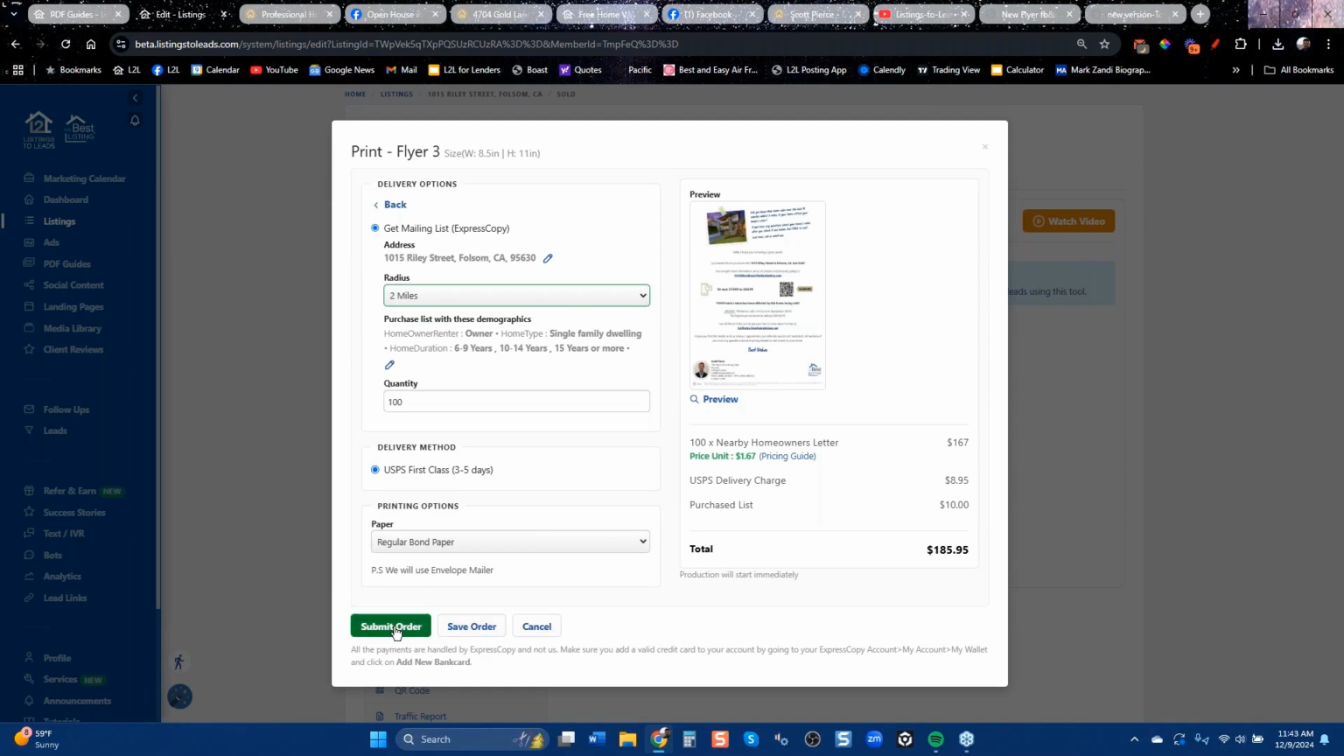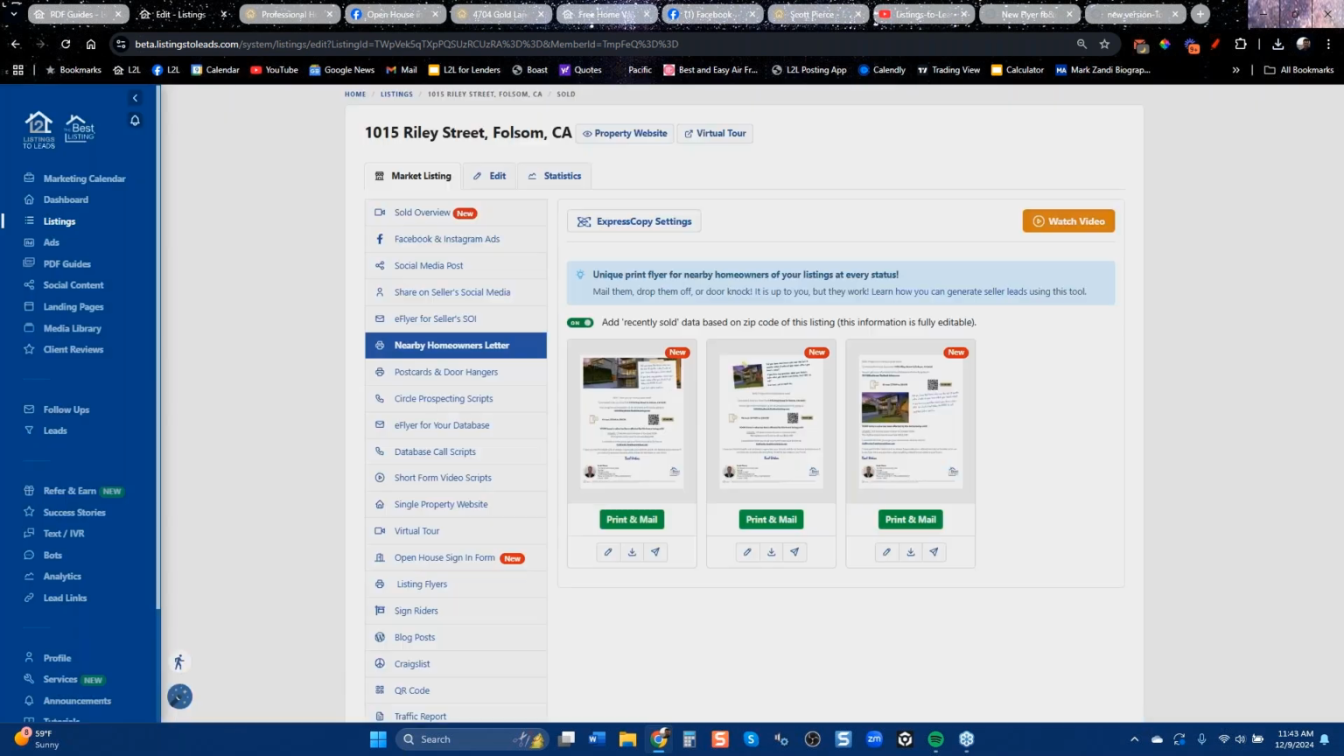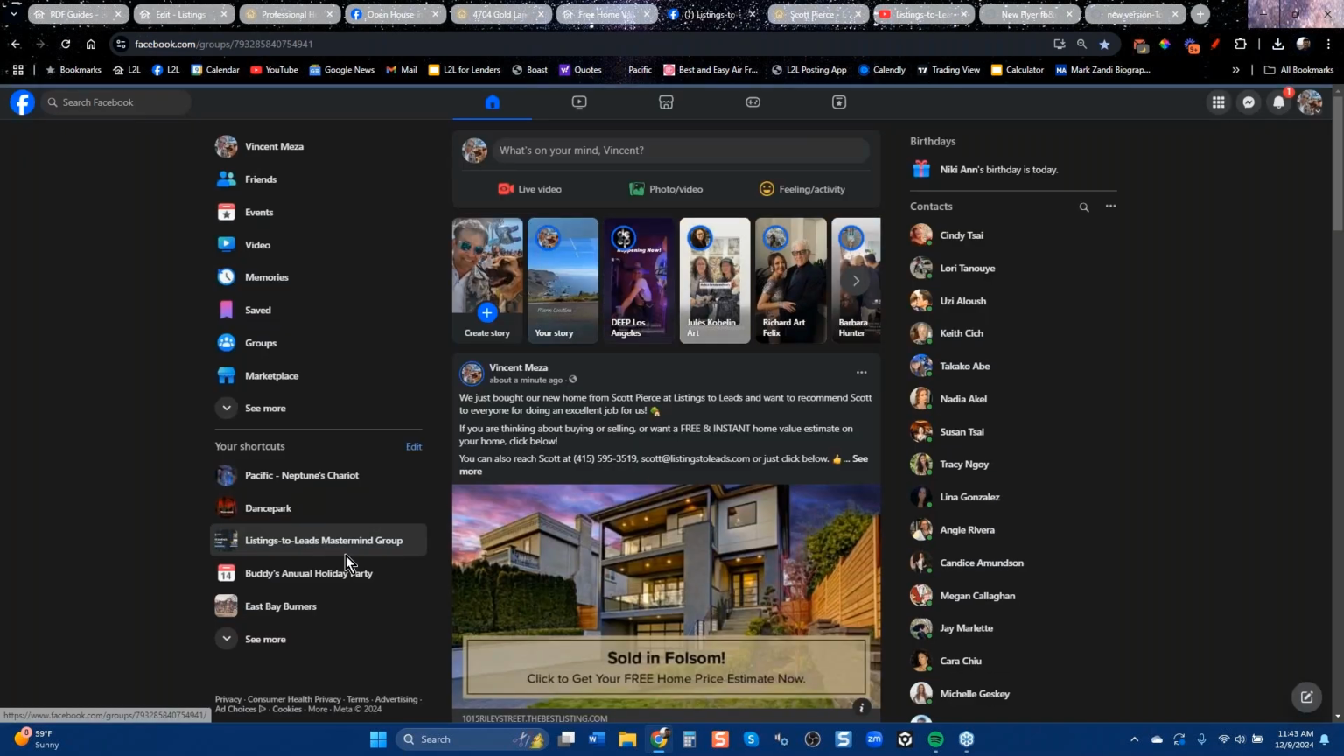You click that button, they will mail 100 pieces to people who own homes for more than 6 years in a 1 or 2 or 3 mile radius. It's that easy. There's only one downside. We're really happy to see this because it makes it easier for our clients. There's one downside to this, and that is the envelope looks really generic, right? It just does. It's a printing company and it just doesn't look.